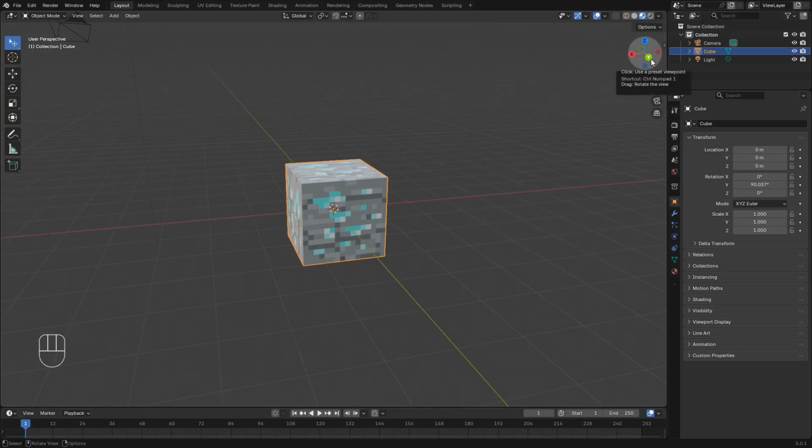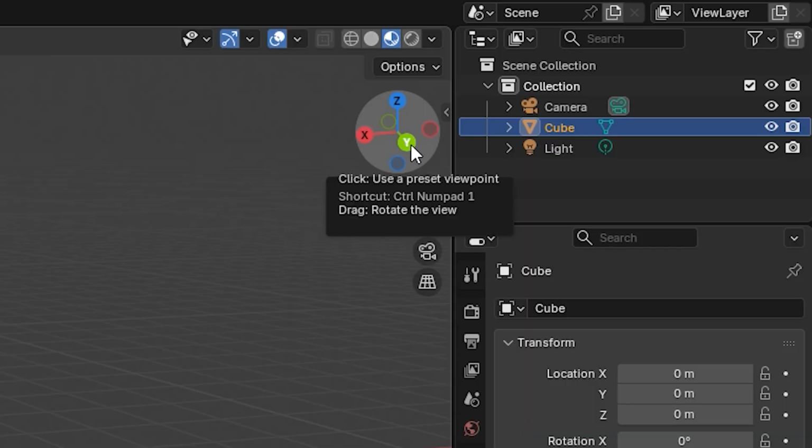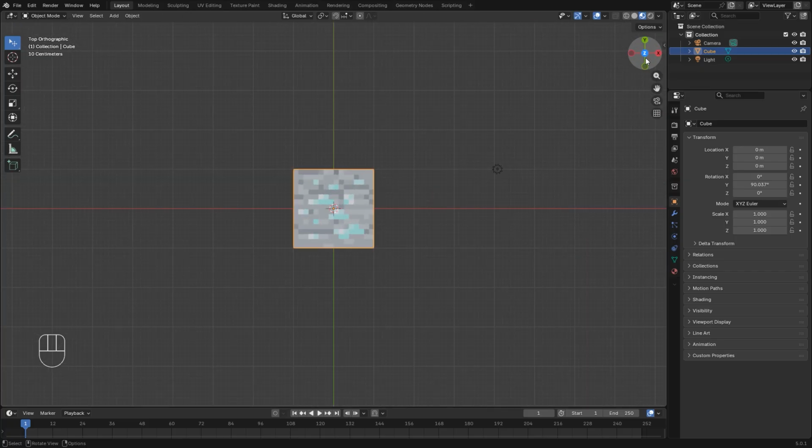If you want to use different viewpoints, then you can also use this gizmo up here on the right side. And as you can see, they all have keyboard shortcuts, so you can just hover above them and see what the shortcuts are. And this is a perfect way to go to the top view, from the side view, and so on. Now let's quickly just repeat what we just did.